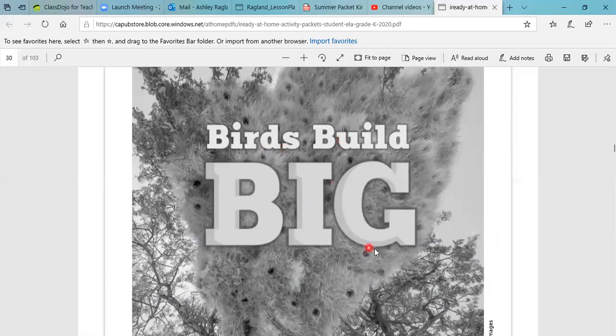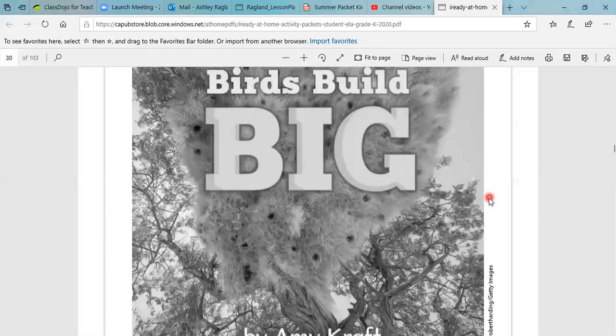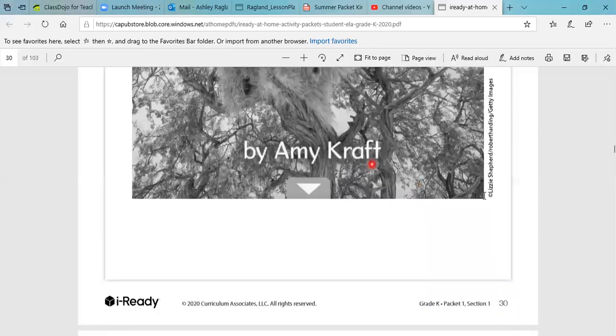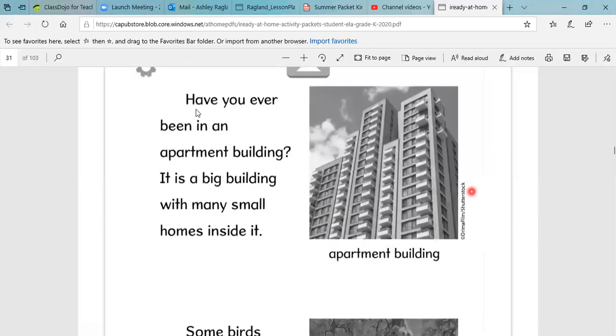Birds Build Big by Amy Kraft. Have you ever been in an apartment building? It is a big building with many small homes inside of it. So this is a picture of an apartment building. Some of you might live in an apartment. There's a bunch of little homes inside of one big building. So have you ever been inside of an apartment building?